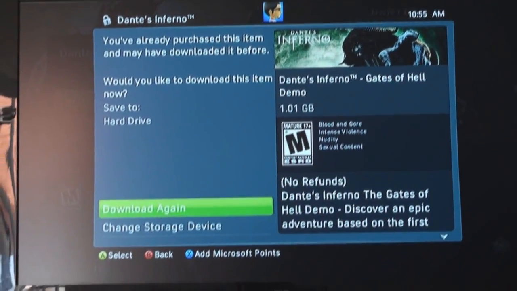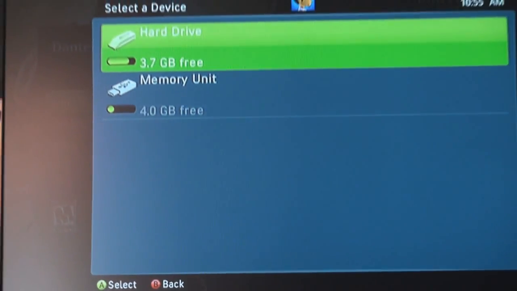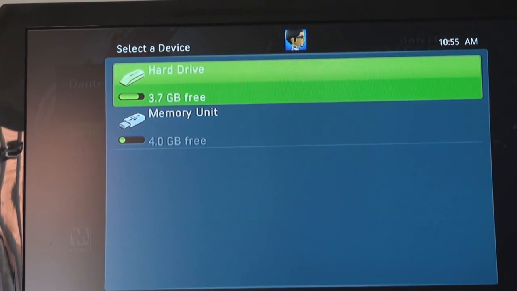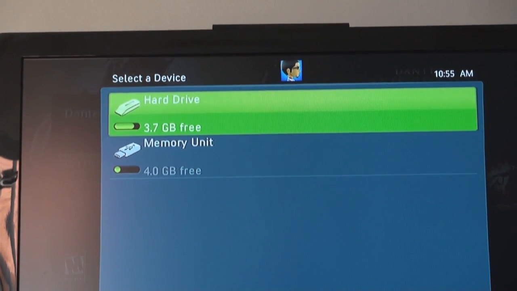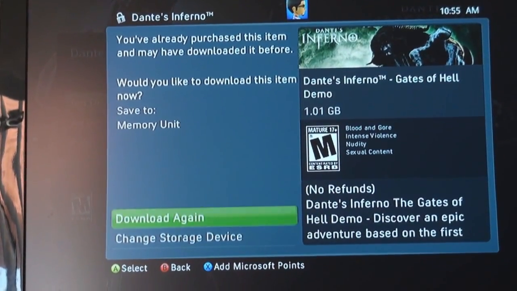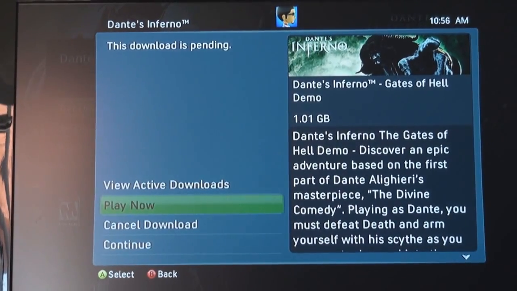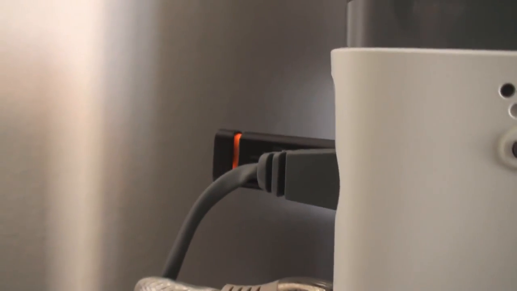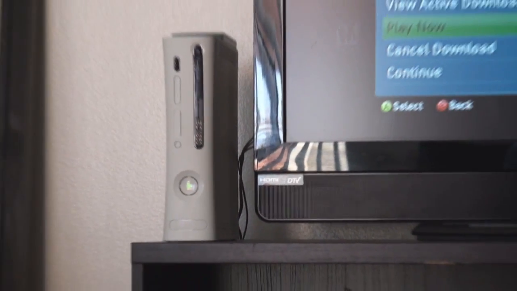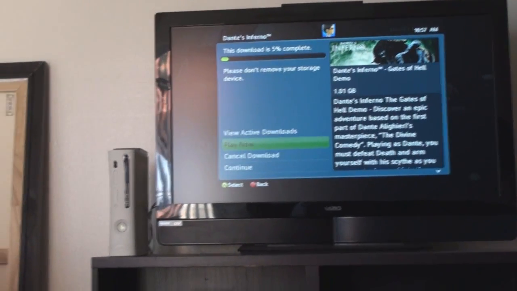When you're ready to download a file, look on the bottom to change storage device, and you could pick where you want to save it. It tells you your hard drive, that's your official Xbox hard drive, and here's my memory unit. 4 gigabytes free, and let's download it again. And there we go, now it's downloading onto my jump drive. So as it's downloading, just to give you a little quick update on how things are going, it's moving at an okay speed. It's a big file, so it's going to take a few minutes.